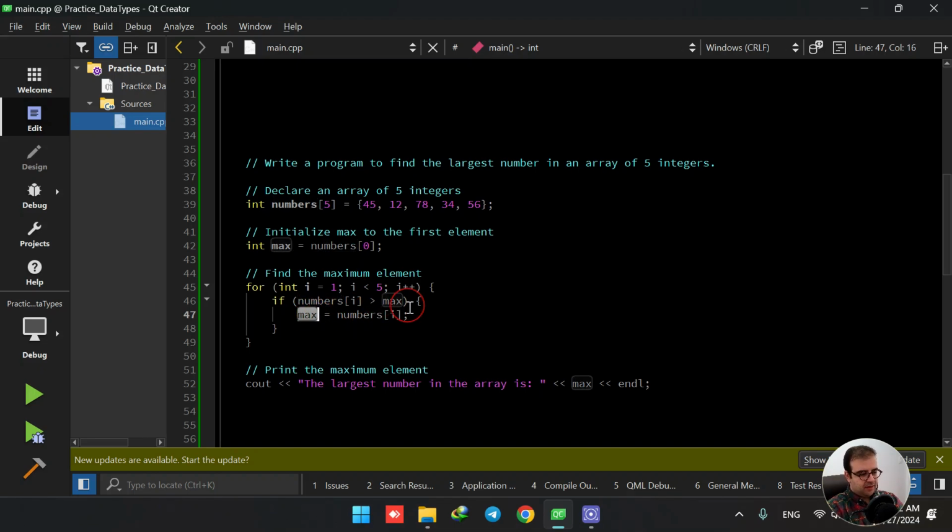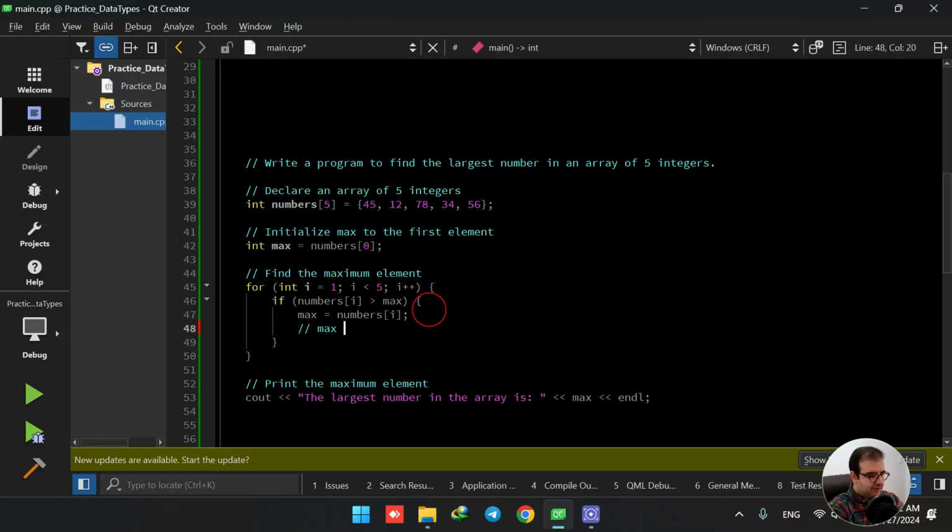So for example, let me just explain how it works. Initially max equals 45, and then the first time we enter this loop, we have numbers 1, which equals 12. When i equals 1, we have numbers 1. So numbers 1 means the second element of the array numbers.